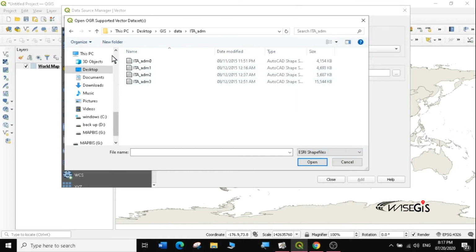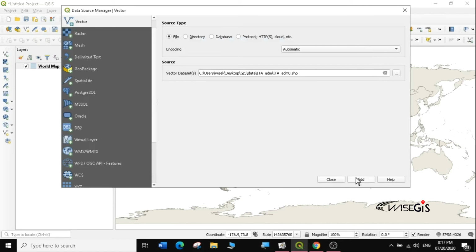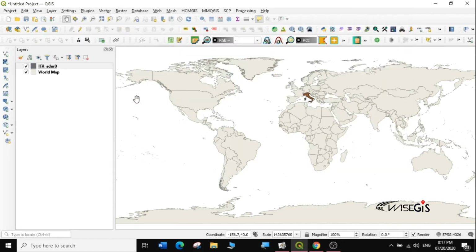And you can see now it customizes. What does this mean? It means Italy's administrative unit is comprised of four units. So you can actually load all of them at once, or you can load one by one. So for now, I'm going to just load one of the layers. Then click on open, then click on add, then close. And you will see a new layer will be loaded here called Italy.